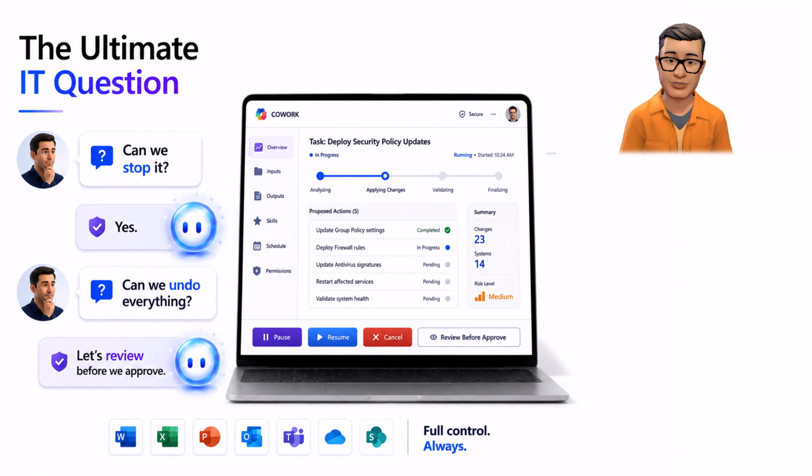If you have worked in IT long enough, you know one question always appears. Can we stop it? With Cowork, you have pause and cancel controls. But the bigger lesson is even more important. Don't wait until something goes wrong. Review the proposed action before approving it.